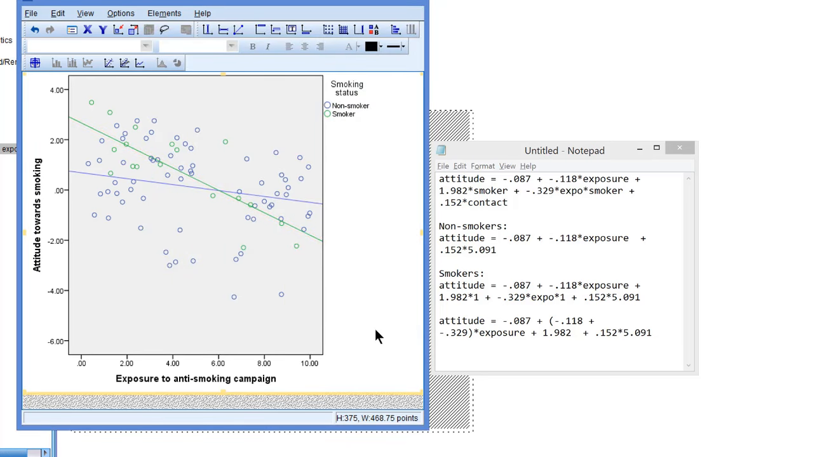And now we have a scatter plot with two regression lines, and it's very easy to see that for smokers, the green line, the slope is more negative than for non-smokers, the blue line. So for smokers, exposure decreases the attitude towards smoking more quickly, more strongly than for non-smokers.